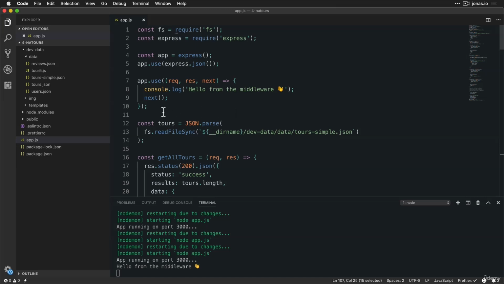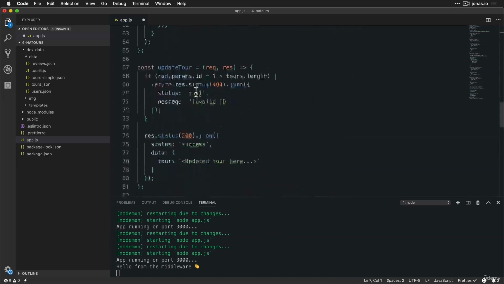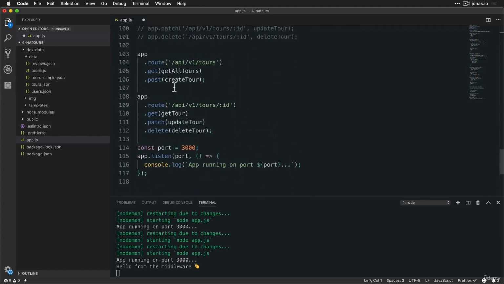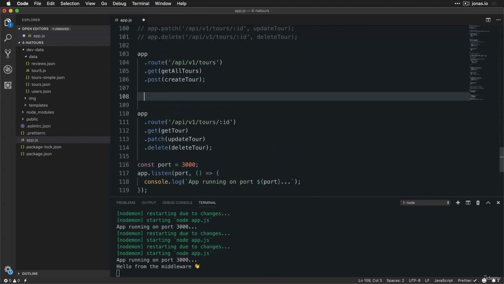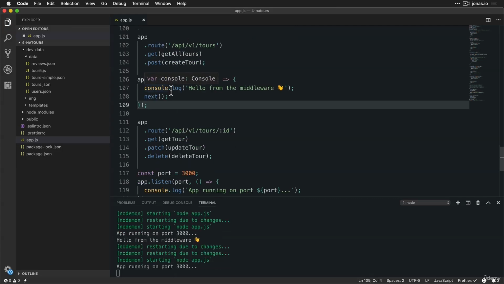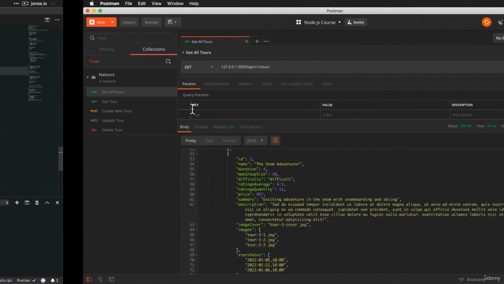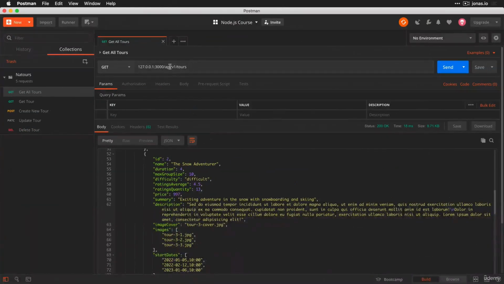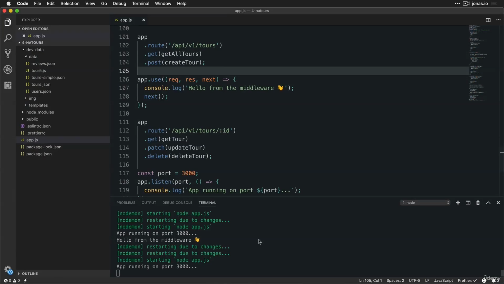So let me actually show you something, and I'm going to cut it from here and now actually put it here after this route handler. So what do you think is going to happen now when I make a call to this route? So let's see what happens. So this exact route, so the one that I just showed you, let me send a request to that. And now let's go back. And now we don't have hello from the middleware.